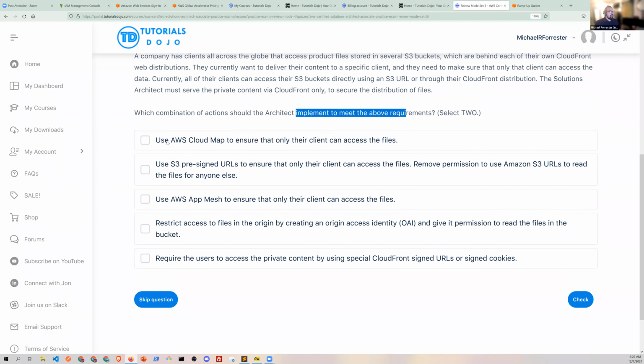Okay, so first of all, use Cloud Map to ensure that only clients can access their files. I don't think that's what Cloud Map does, right? Use pre-signed URLs. That sounds good. Pre-signed URLs are a way to control permissions against CloudFront and S3. Use App Mesh to ensure that only their clients access files. I'm pretty sure that's not what App Mesh does. App Mesh is a service mesh, a way of integrating applications together.